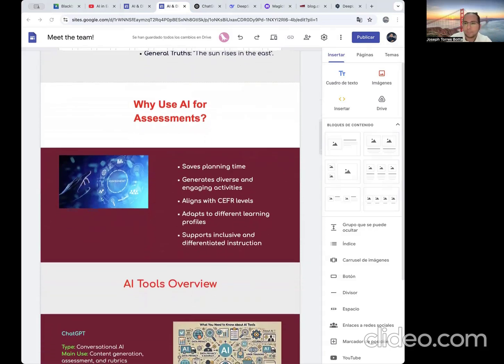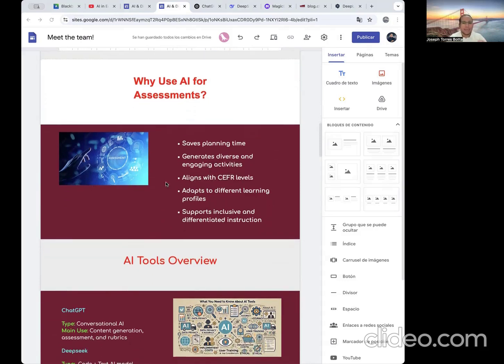So now, why use AI for assessment? That is a quite common question for everybody. AI assessment is about efficiency and precision. It helps you to save hours of planning time. You can generate and tailor activities, aligning to student needs. We can also adapt assessment for mixed ability, from strong learners to high achievers, instantly.